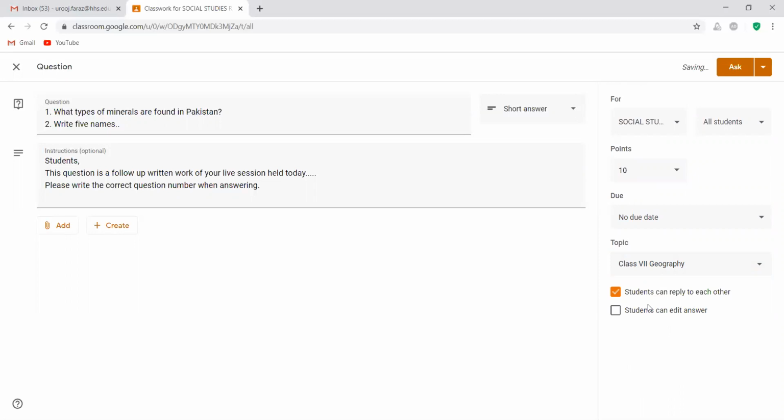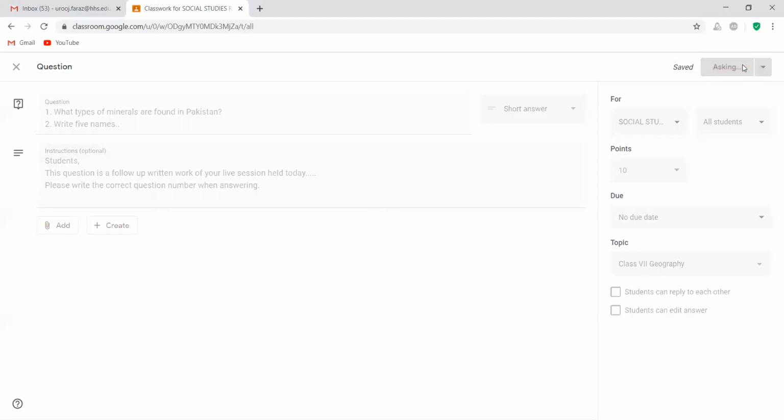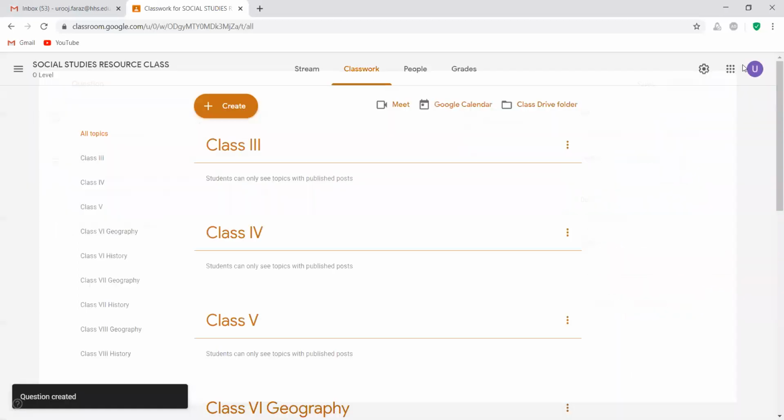Now these are the options. Students can either reply to each other, students can edit their answer. It's totally up to you. I will definitely uncheck it because I don't want students to reply to each other. In some cases, maybe you want a feedback from students or students to reflect upon each other's answer. So you can always choose it according to your own requirement. Again, ask, simple. This is done.